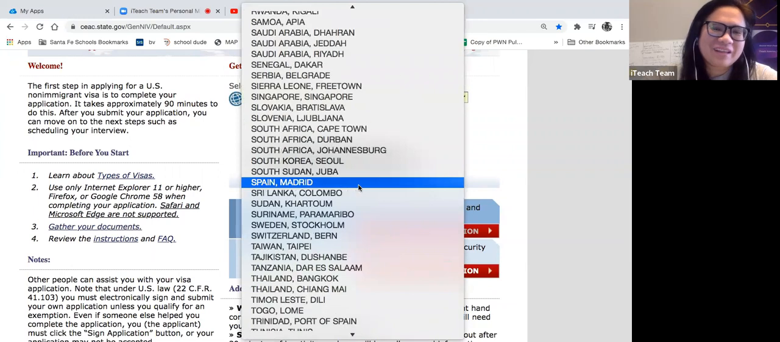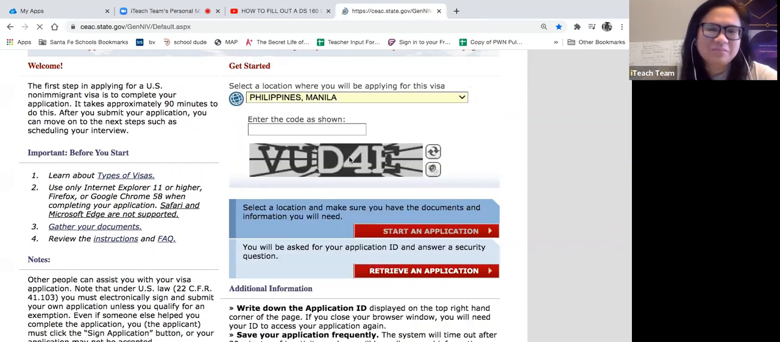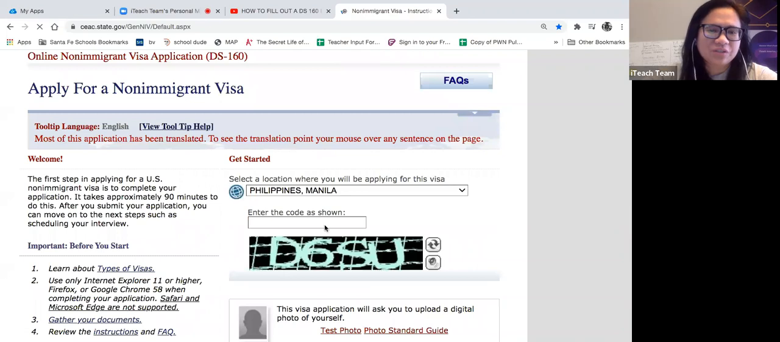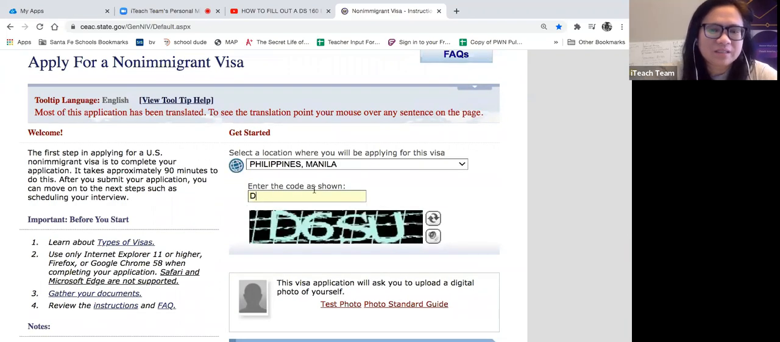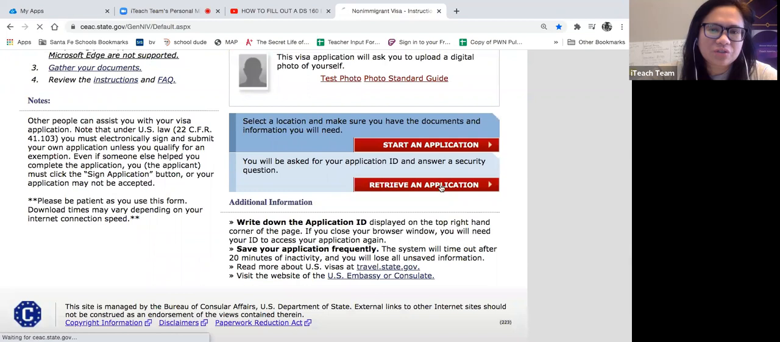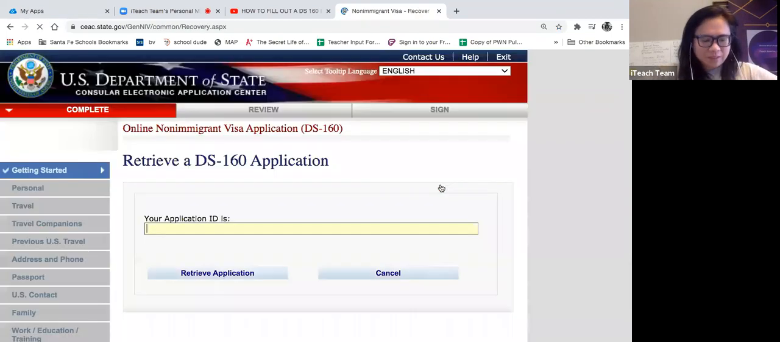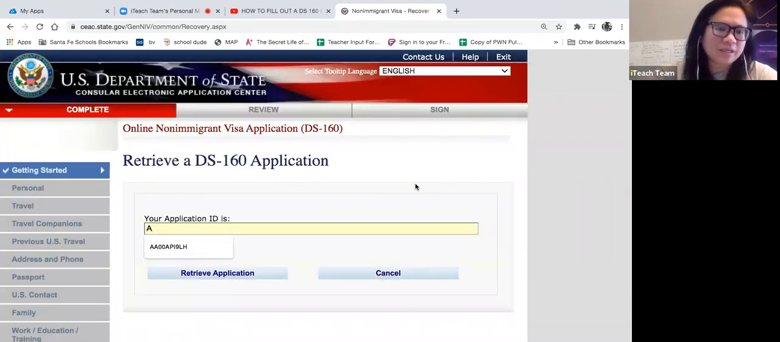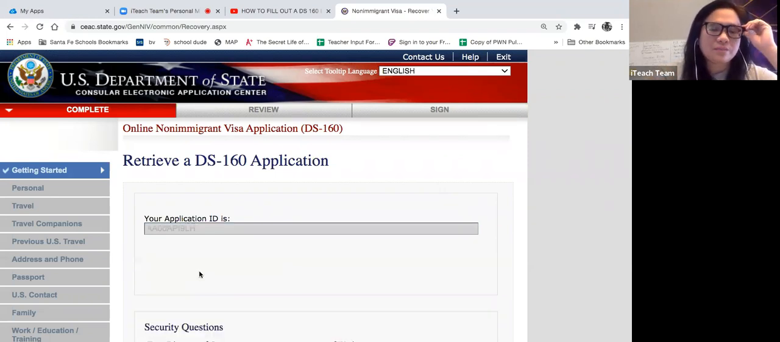All right, so I'm going to log back in. Philippines, Manila for my location, the code T6SU from this box right here. And then retrieve an application. I'm going to enter my application ID again. It automatically saves in my computer, but just to be safe, make sure you have it written down on a piece of paper, or saved in your phone, your application ID.